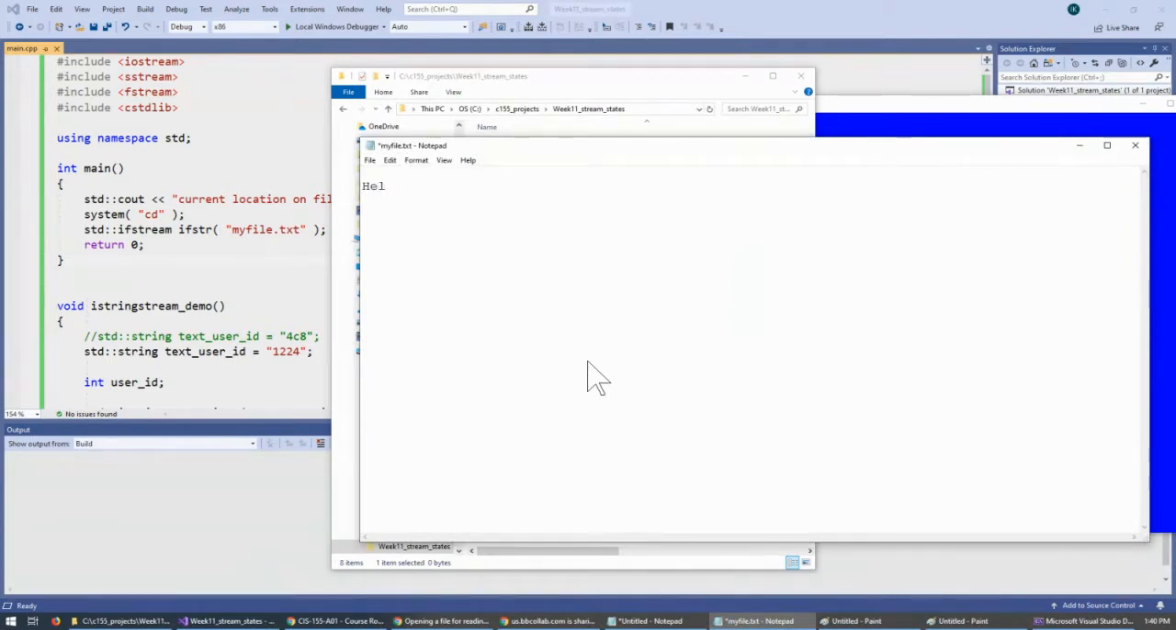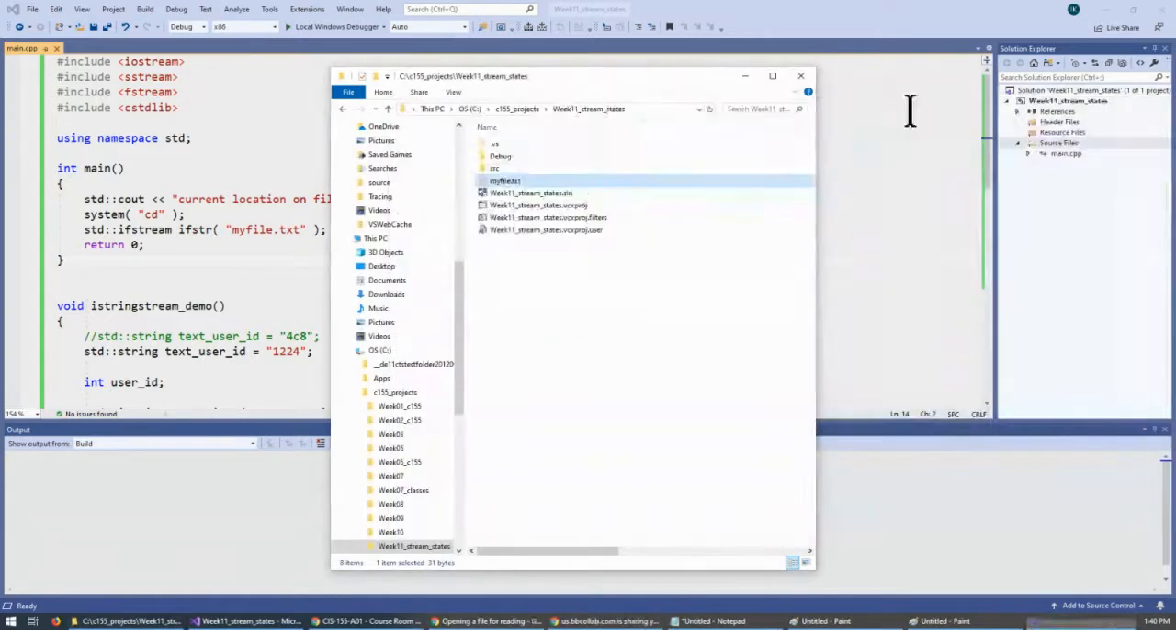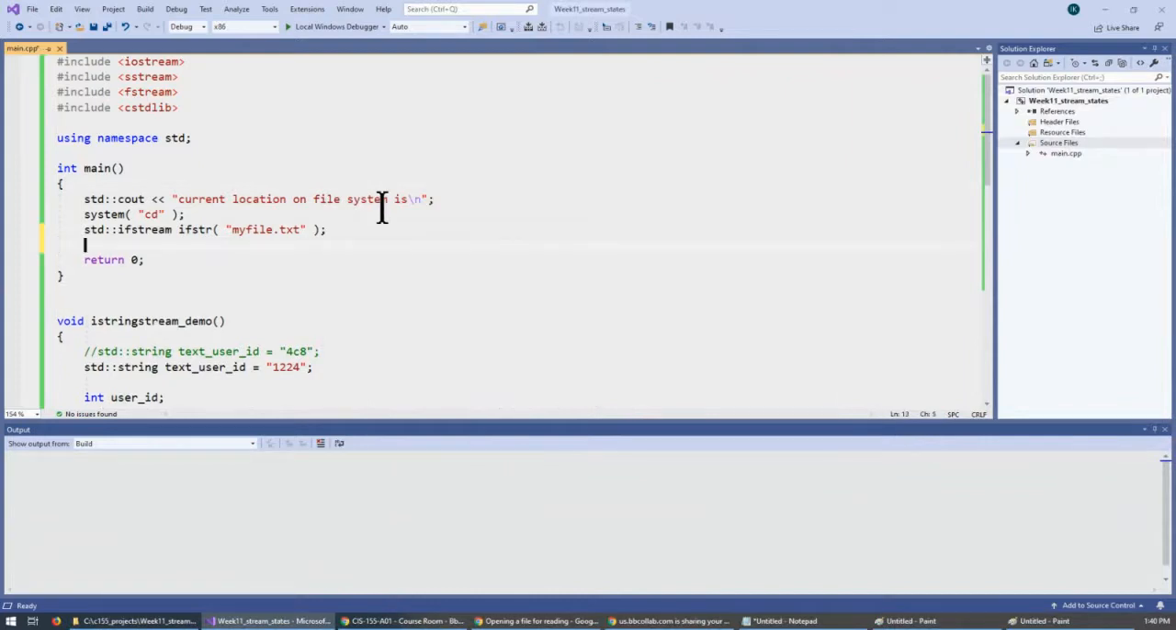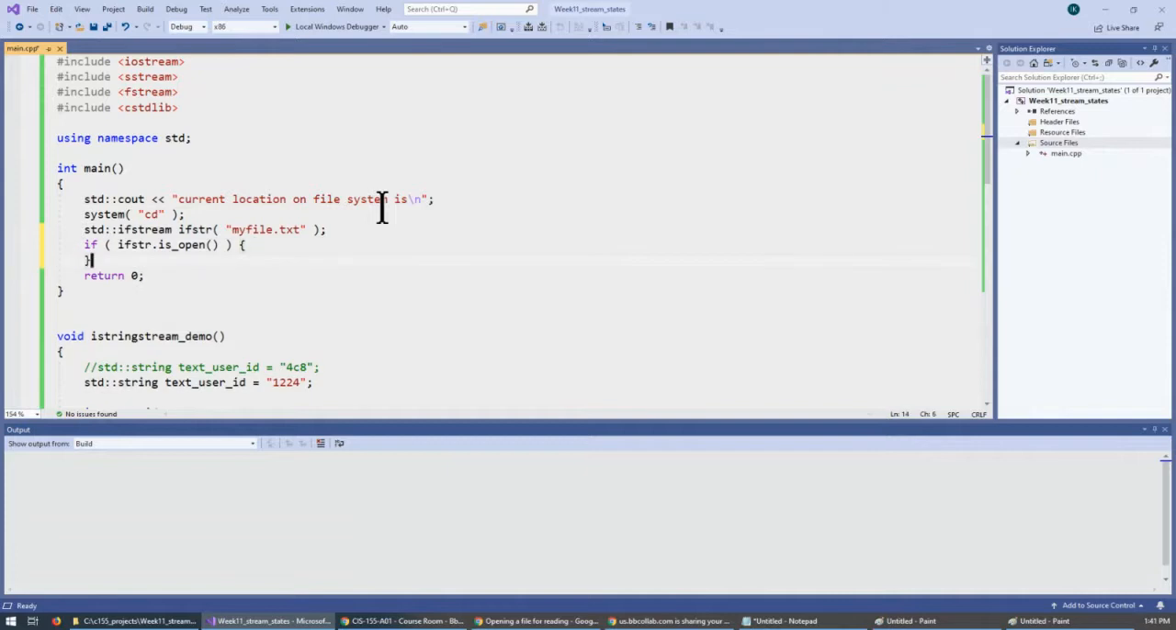Very good. And here I can say, hello, this is my file, just to populate it with some text so it's not completely empty. Once I have this in place, I can go back here and check if everything is okay. I typically say if istr is open, so that verifies whether the file has opened successfully.